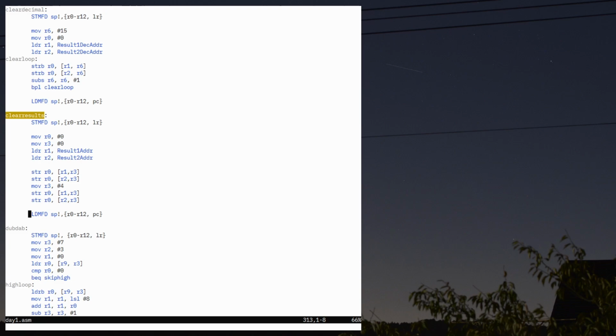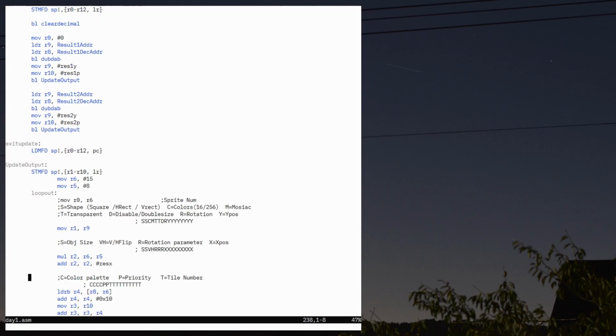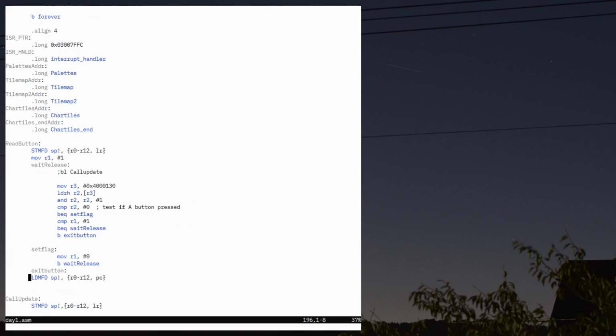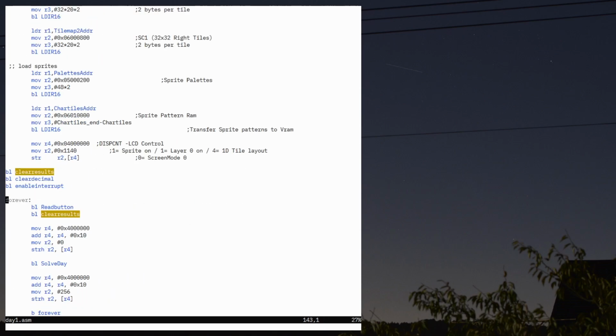And then we have a single command which will load from the stack in one go all those values. Very useful. Alright, so we've cleared the results. Now we have to clear the decimal.